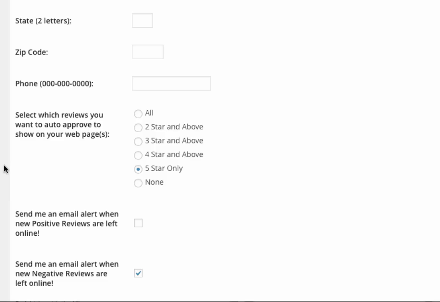You also have the option of approving or auto approving your positive reviews, so they show up immediately on your web page. Now you've got the choice. You can choose to have none of your positive reviews automatically approved, so you have to go in and manually approve everything, and they won't appear on your web page until you've approved it. If you choose 4-star and above, then everything like 4 and 5-star reviews that somebody puts on your website will show up on your online reviews page automatically. Same with 5-star only.